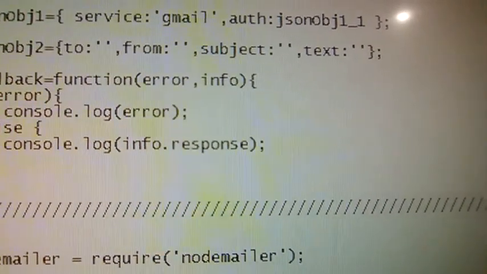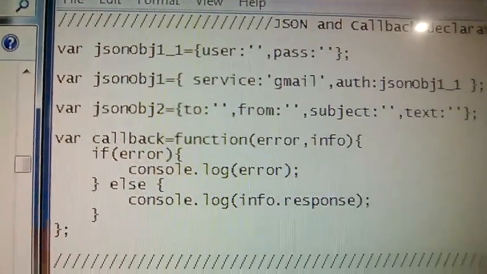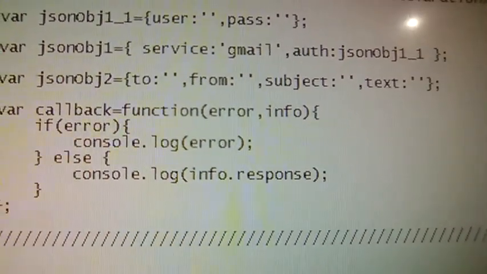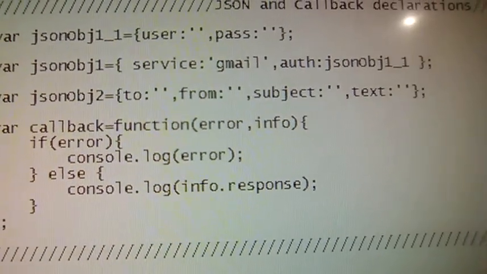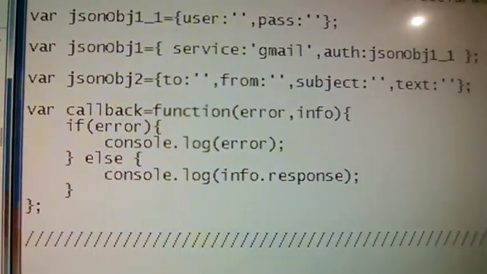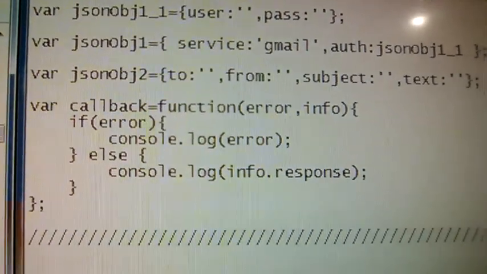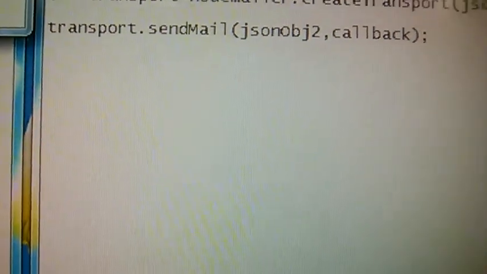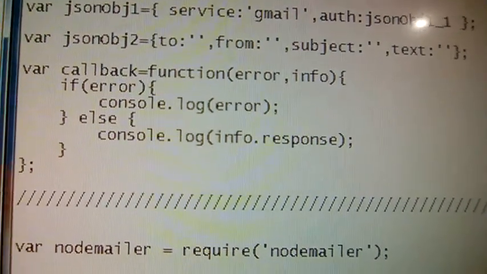So I have named it as JSON obj1_1, which is defined here. So it has two keys, user and pass. So you need to provide your user ID and password of your Gmail ID, from where you want to send the mail. Okay, now we had another JSON object in the send mail method that is defined like this.